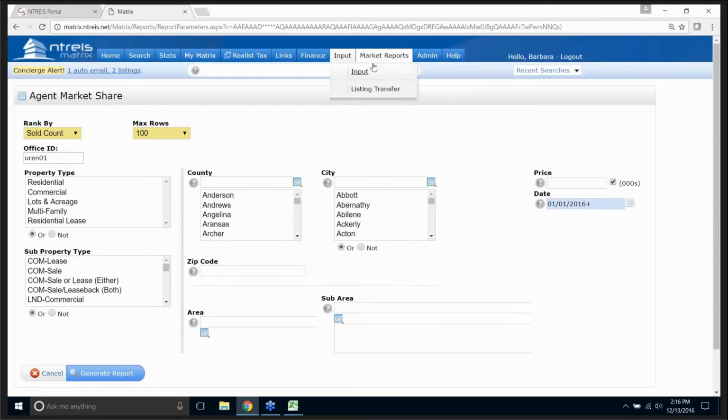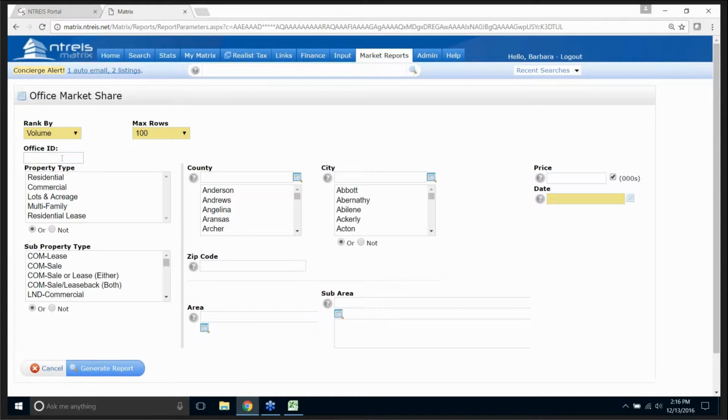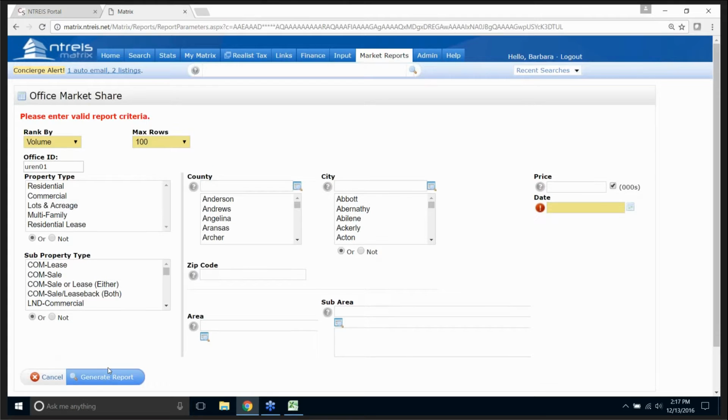Now let's look at another report under market reports. The second one is office market share, and again that's UREN01. Let's compare it to other offices. The one we just did was just looking at all the agents in that office, and let's look at this office right now. Oh dear, I forgot the date.